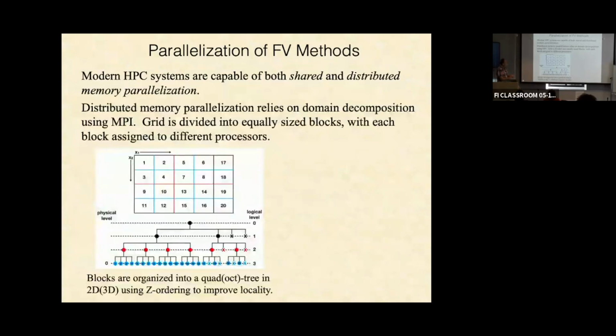Okay, parallelization. Modern HPC systems have a variety of ways of handling parallelization, including shared and distributed memory parallelization. We're going to get to shared memory parallelization a little bit later, because that's what GPUs are all about. But for distributed memory parallelization, that is parallelizing across nodes, across distinct processors that are independent from one another and connected on a network, then you want to use domain decomposition with message passing interface, MPI.